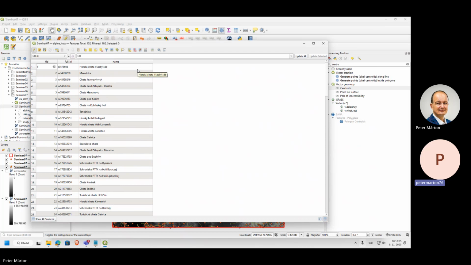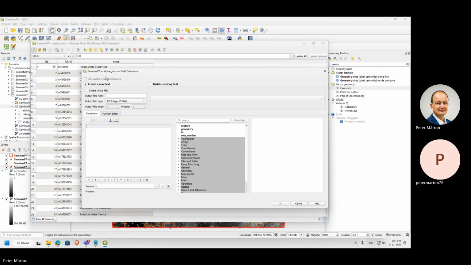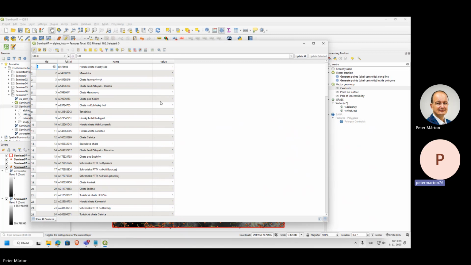Additionally, I need a new column with the value I will burn in the raster. So we can use the button Open Field Calculator, and we will create a new field, and the new value for all features will be just 1. And the name could be just value. So we have a new column with number 1 for each Alpine hut. And now please save.